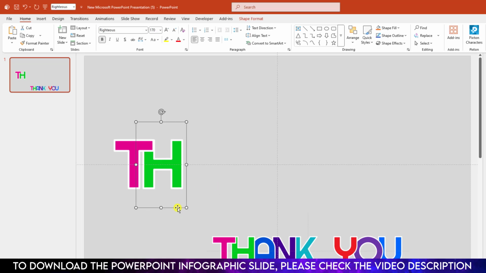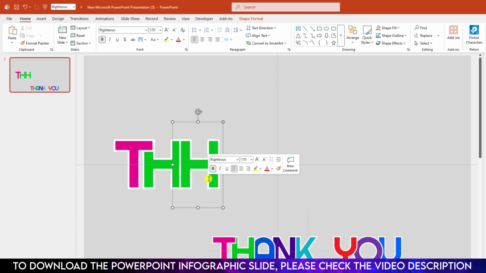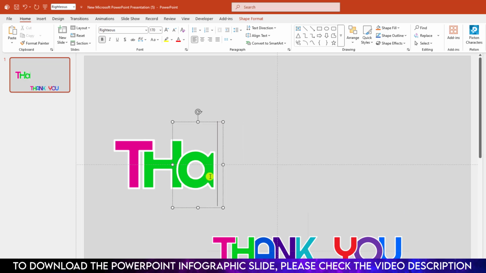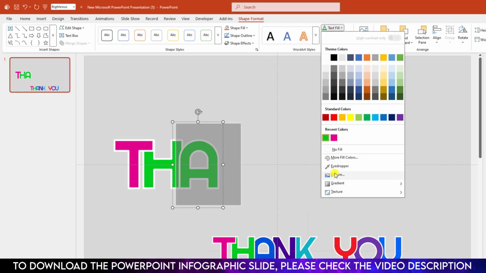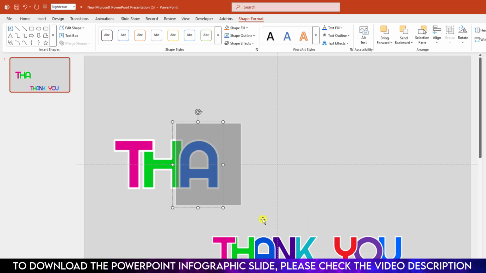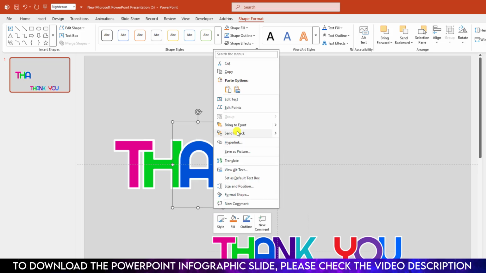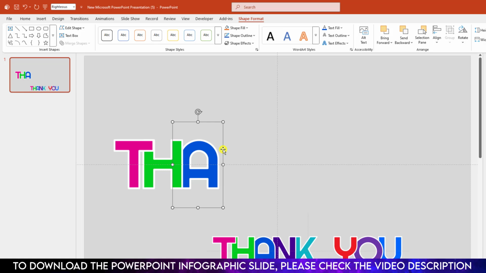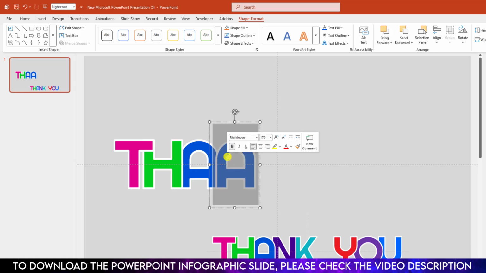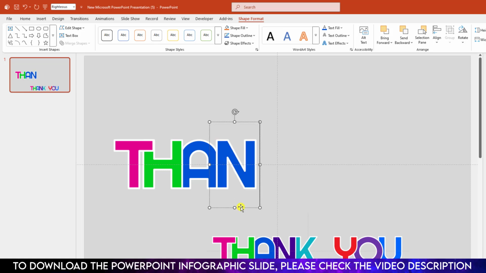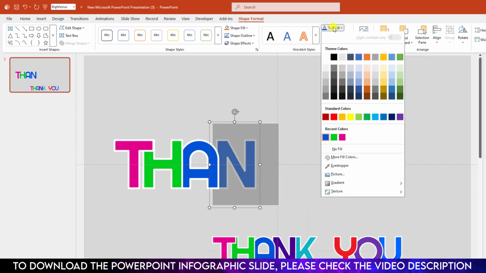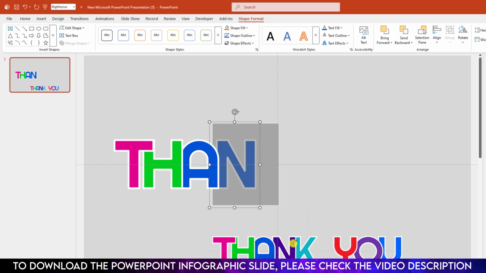Now select the H, press Ctrl D to duplicate, place it over here and change the text to A. Select it, go to Shape Format, go to Text Fill, go to eyedropper and select this color. Click on right button and send it to back. Press Ctrl D to duplicate and change it to N. Click on right button, send it to back. Select it, go to Text Fill, go to eyedropper and choose this color.